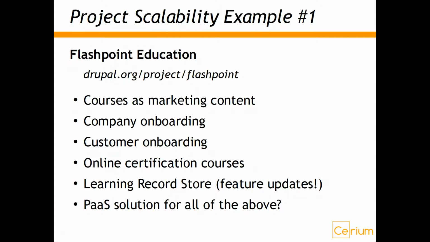So I'm going to give two examples, and I weave them through my talk. The first one is called Flashpoint Education, at drupal.org/project/flashpoint. That is a module suite. And the use case I have there is a Flashpoint Education website. This is a kind of online professional development that we're starting to do.